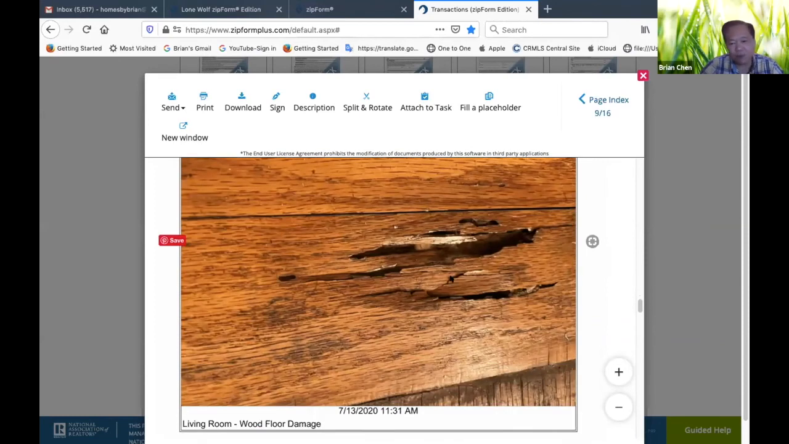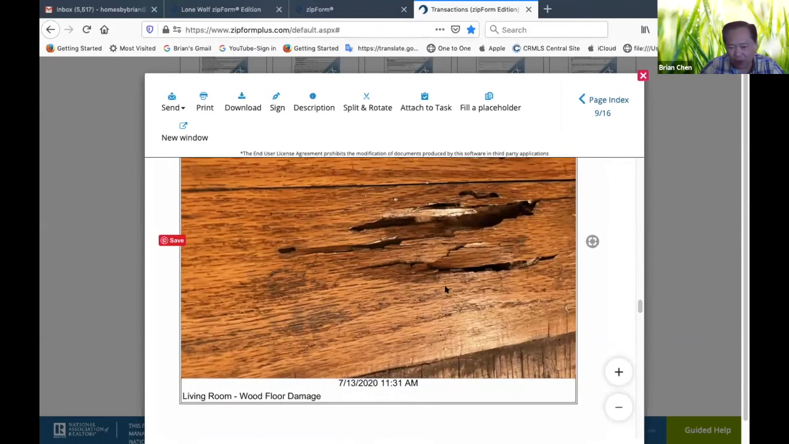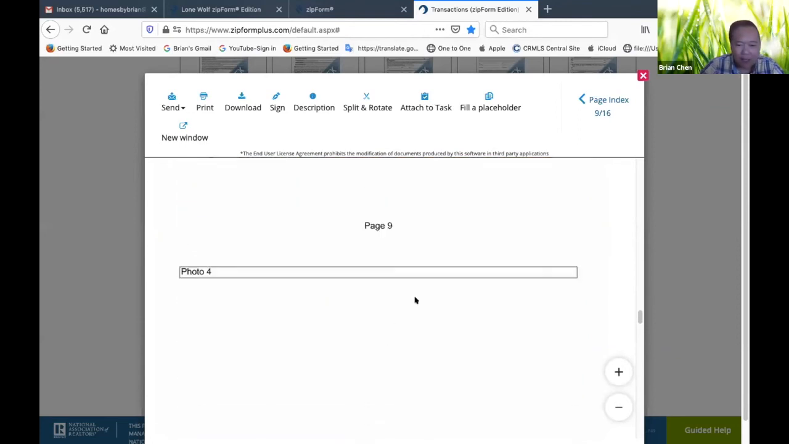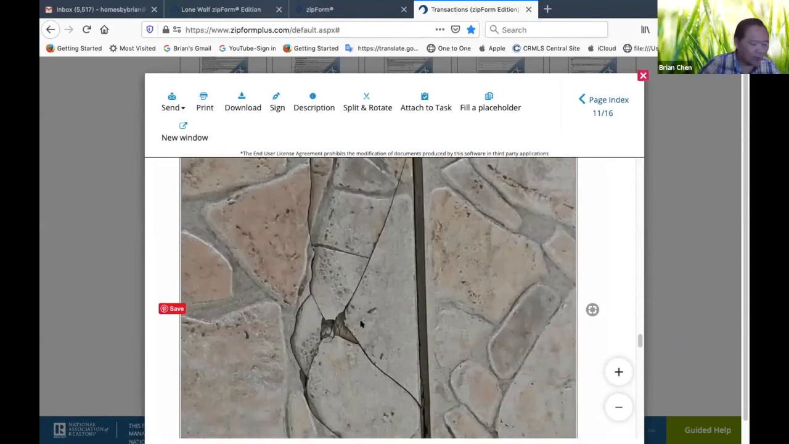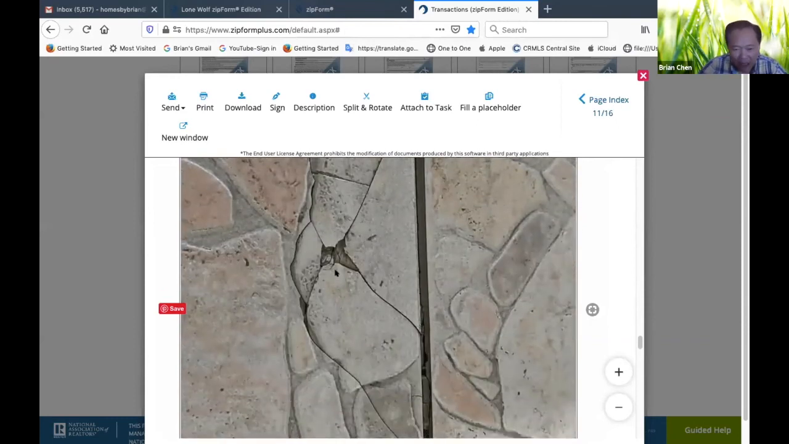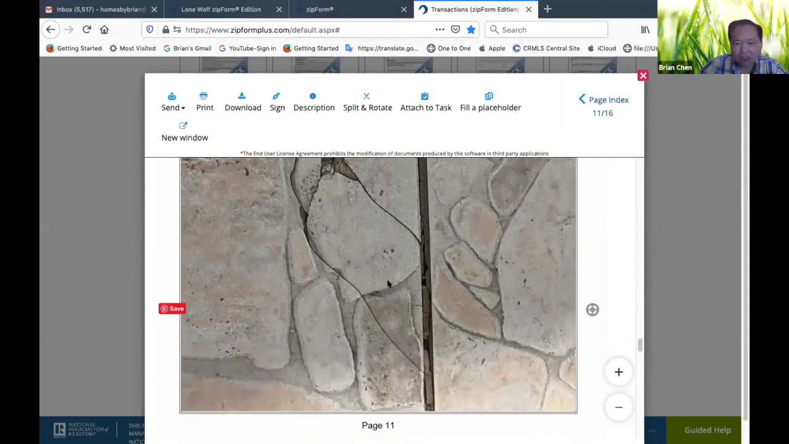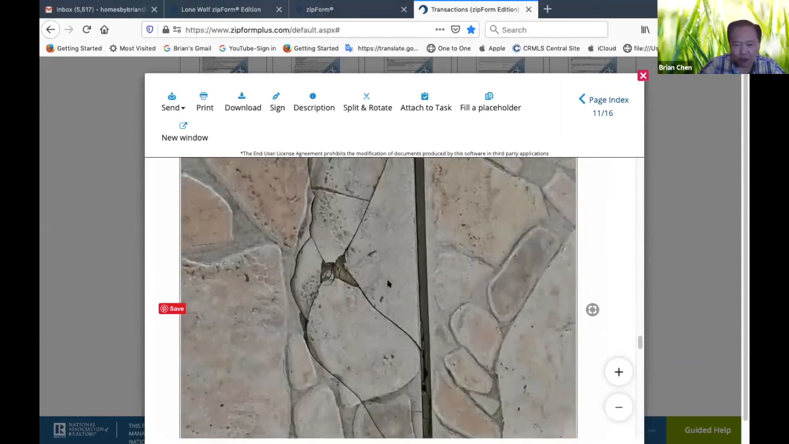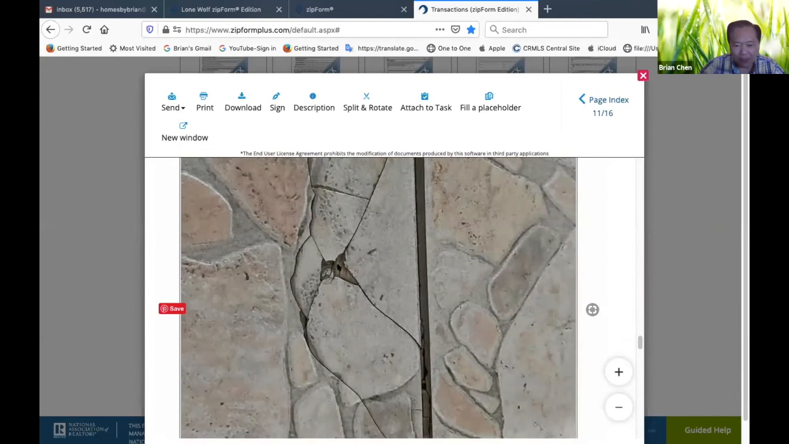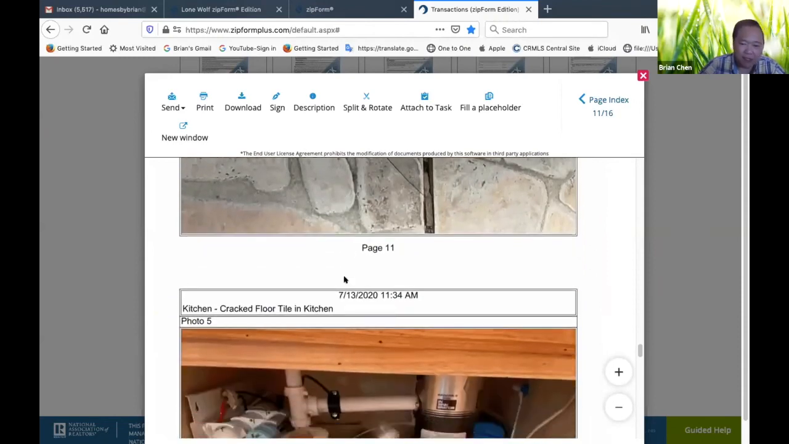And then I have some wood damage. I guess that's termite damage, but I have some wood damage on the corner of the floor, okay? And here is the crack. Remember we had a cracked kitchen tile? I have a crack on the kitchen tile. Why? Because I had a heavy tool. I dropped it right on there, and it hit and cracked it, okay?